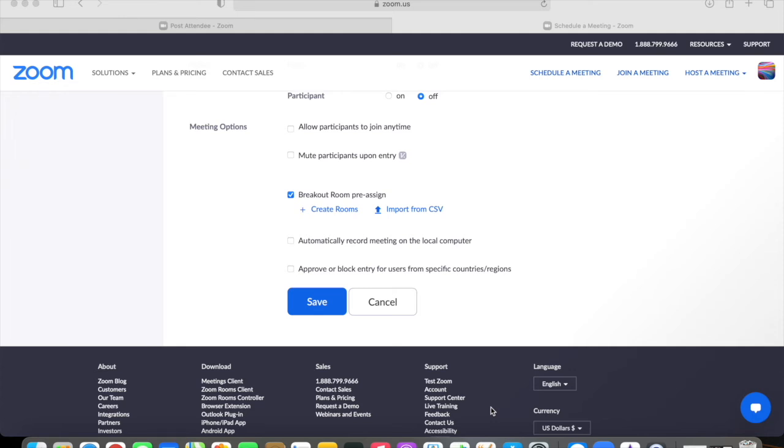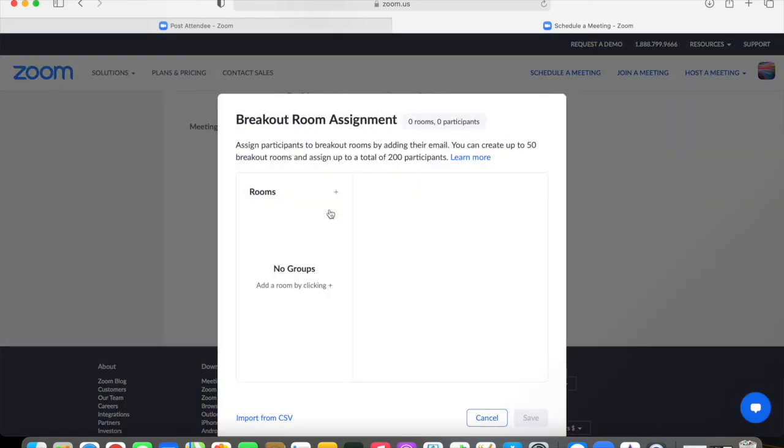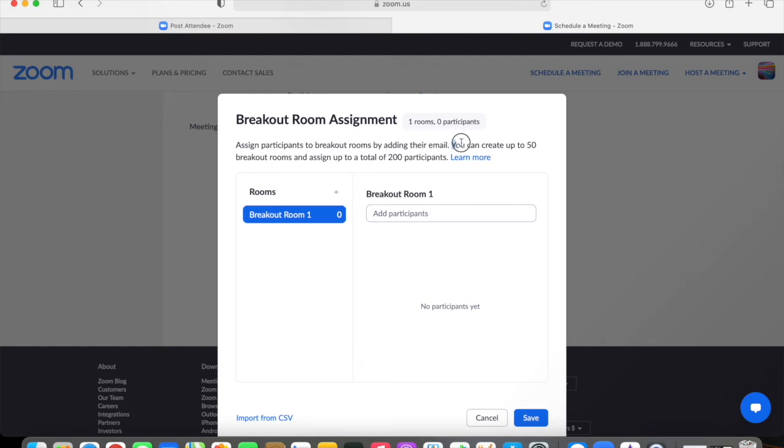First you need to get the list of all the participants with their email addresses, and you can choose either the option create rooms manually or import from CSV. If you don't have a CSV file, you would first need to create one, and it is maybe better to create that directly here. So click on this option. Here there is an option to add rooms. Before that, you can read here: you can create up to 50 breakout rooms and assign up to a total of 200 participants.